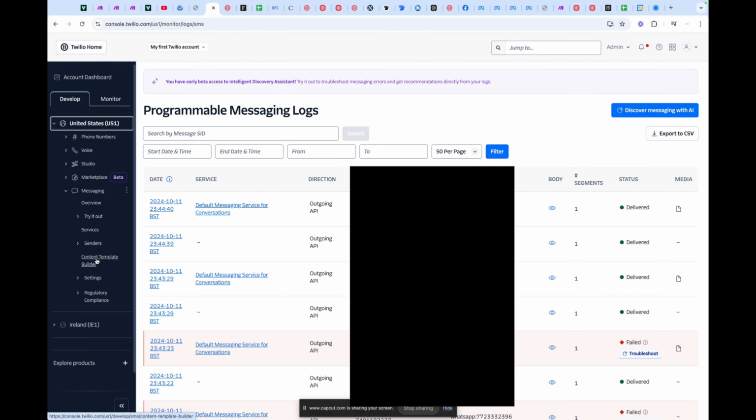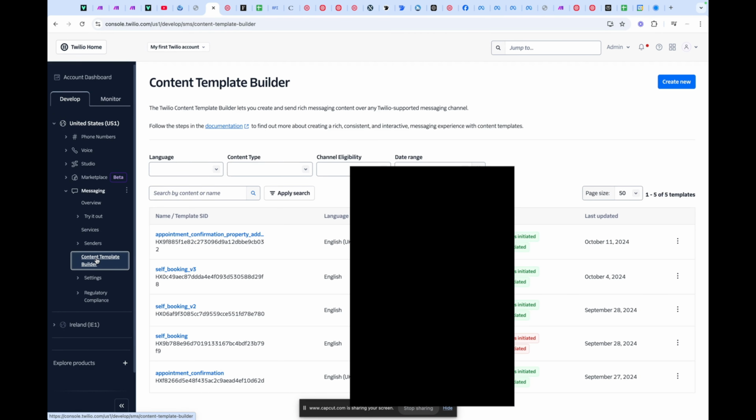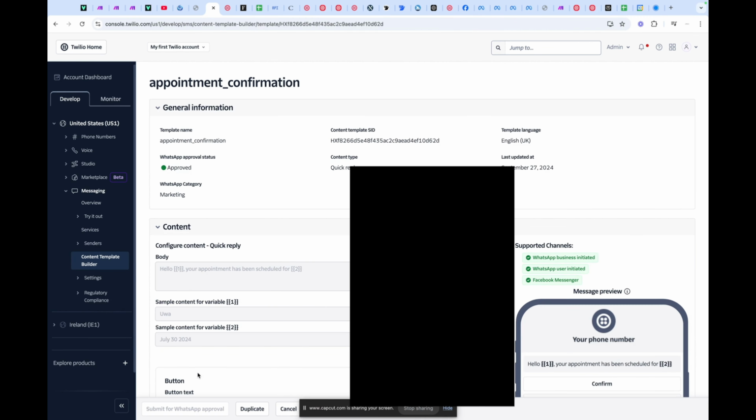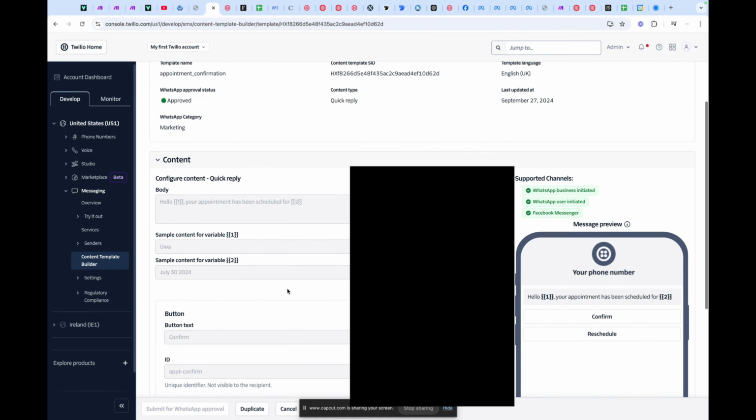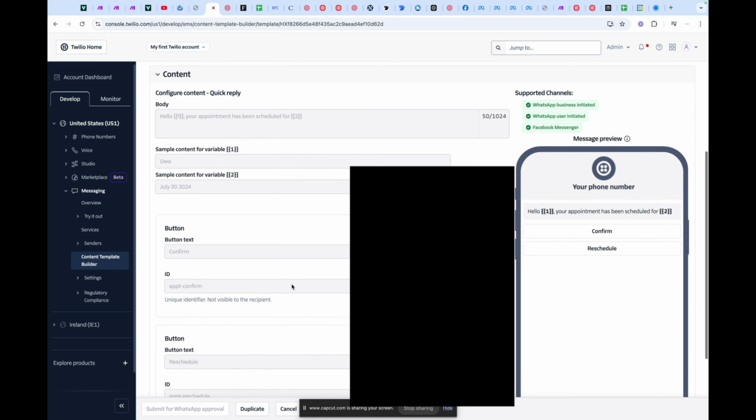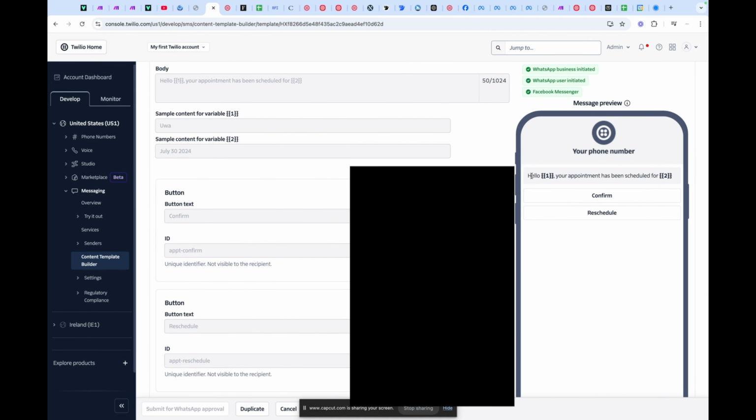So you've got the content template builder. This is where I define what those messages will look like, so WhatsApp knows exactly what you're going to send. There are certain fields within the message that you can replace with variables that are coming through from the call that makes to Twilio.